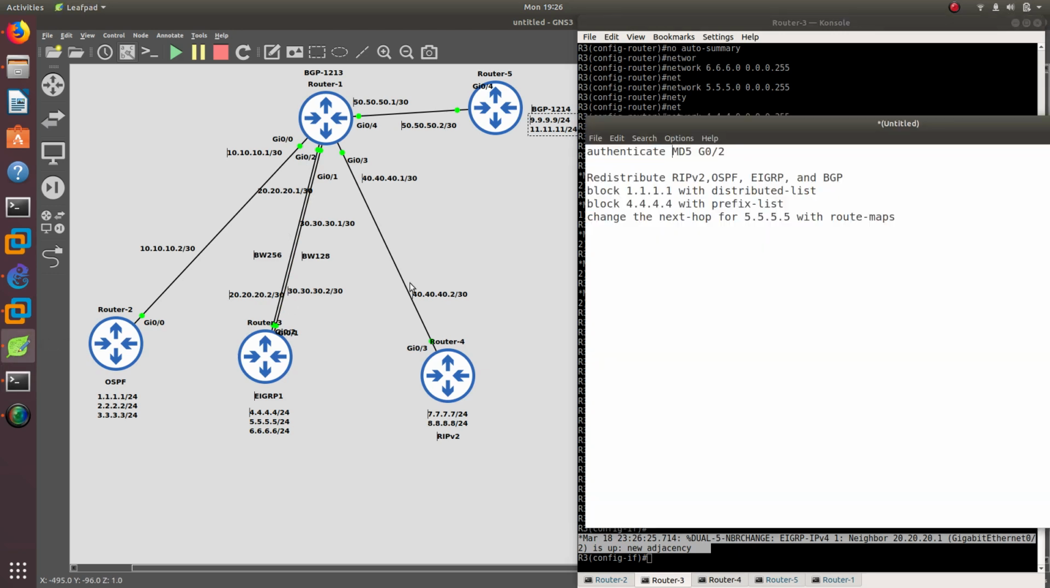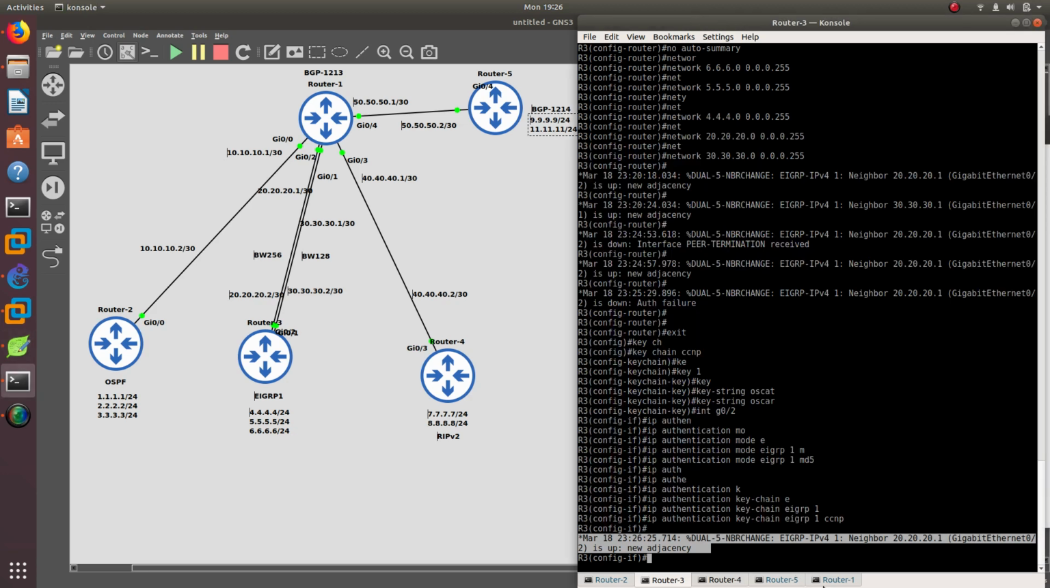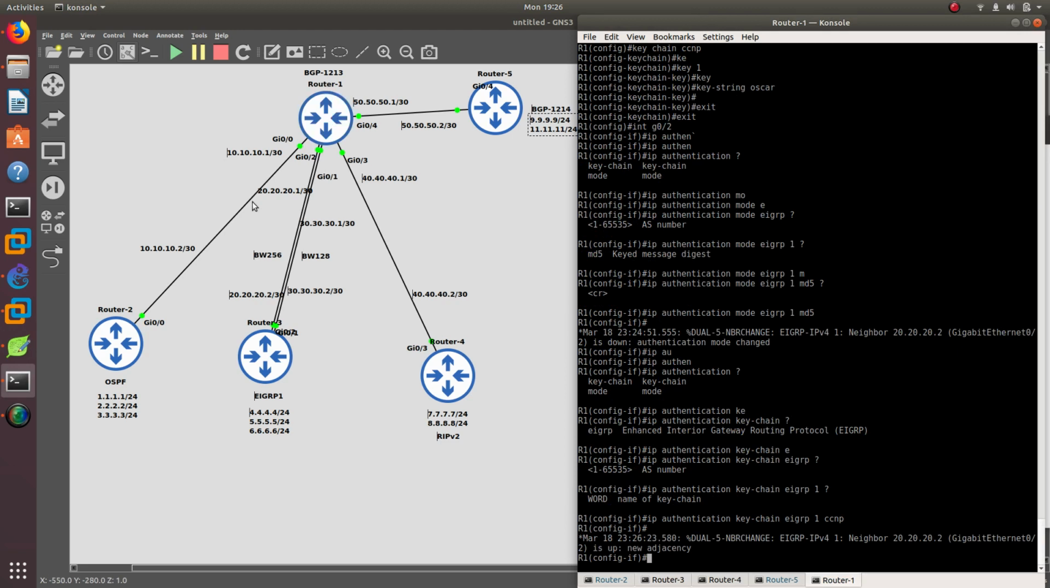So that's good. That's being done. Now, the next thing that I want to do is redistribute RIP version 2, OSPF, EIGRP, and BGP. So let's go ahead and do that. To do that, we need to do it from router 1 because router 1 is the one that has all of them running at the same time, right? Router 1 has OSPF, EIGRP, RIP version 2, and BGP running at the same time. So we have to redistribute from here. What redistribution does is that it acts as a translator for these dynamic routing protocols. So if EIGRP wants to communicate with RIP, right?